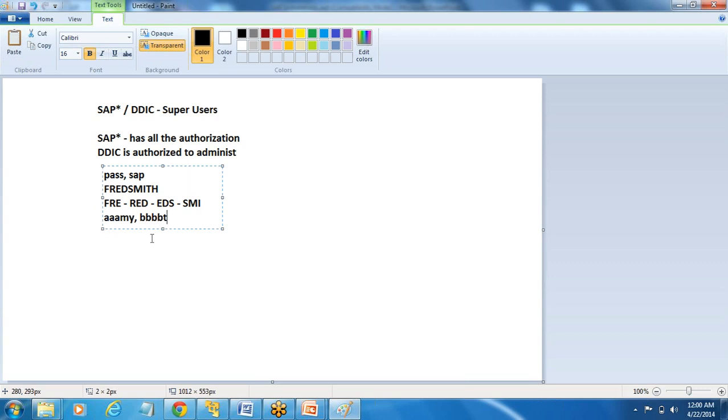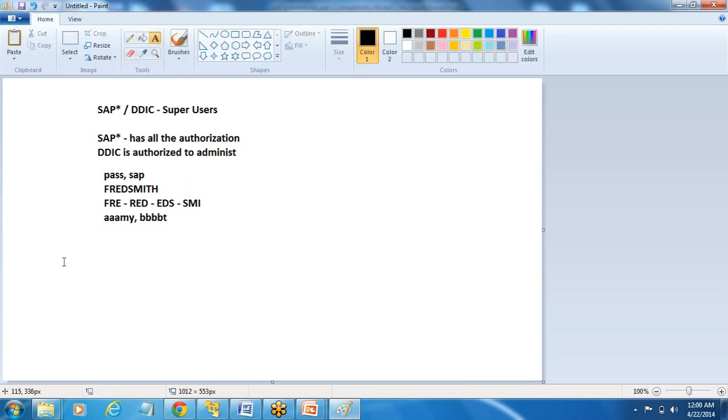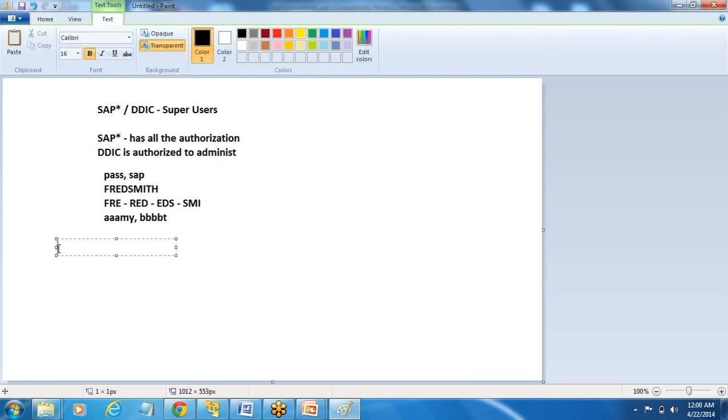Moreover, about the password restriction, in the profile parameters you can set the password length, like how many characters you want to keep the password. For example, I will tell you some parameters: the minimum password length you can set by using the parameter login/min_password_lng.